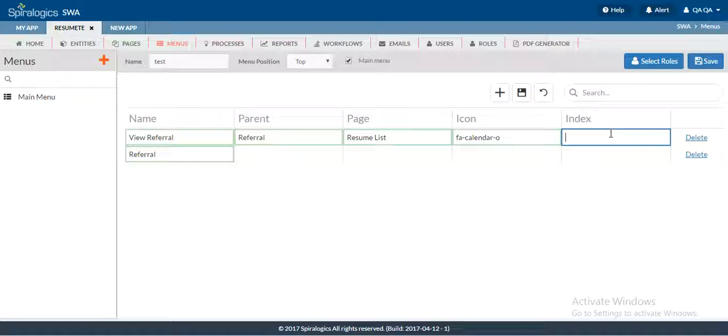So say for example, if you put the index as 1, say I'll put the index as 1 for referral, now it will show the referral menu first on the top. So like say on the screen, the home menu right here is the first on the dashboard. So if I create this home menu using this, the index for this is going to be 1, so that it shows first. And for sub menus, again, if you put the index as 1, then the view referral will be the first menu that will show under the referral.